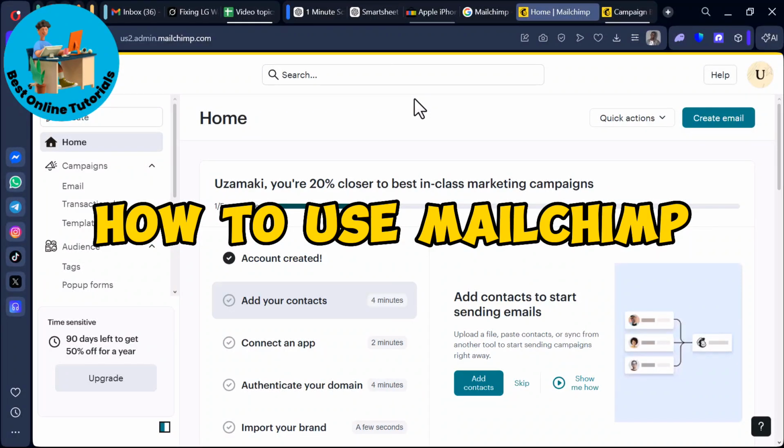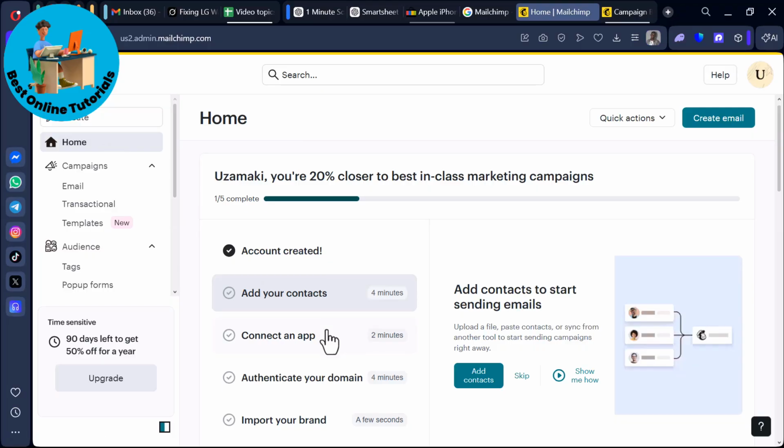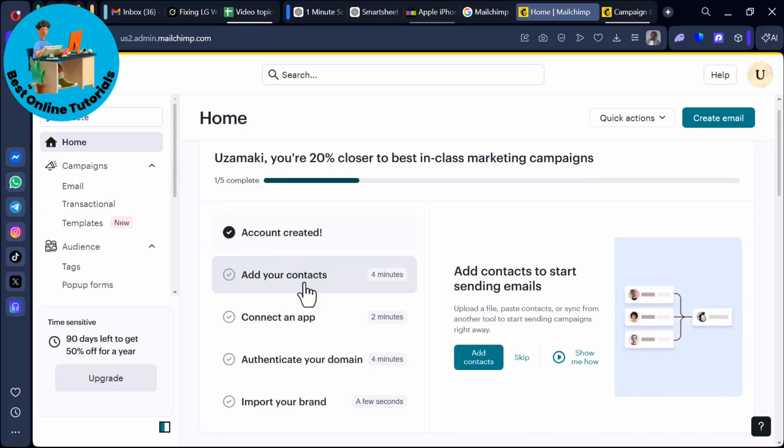How to use Mailchimp. All you need to do is simply sign up for Mailchimp.com. Once you've signed up and you've signed into your account, you're dropped at the home section. On the home section, you can simply follow the onboarding process that just involves creating an account, adding your contacts, adding an app, authenticating your domain, and importing your brand.